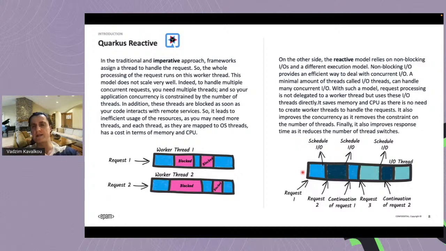It saves memory and CPU, as there is no need to create worker threads to handle the request. It also improves the concurrency, as it removes the constraint on the number of threads. Finally, it also improves response time, as it reduces the number of thread switches, as I mentioned here.